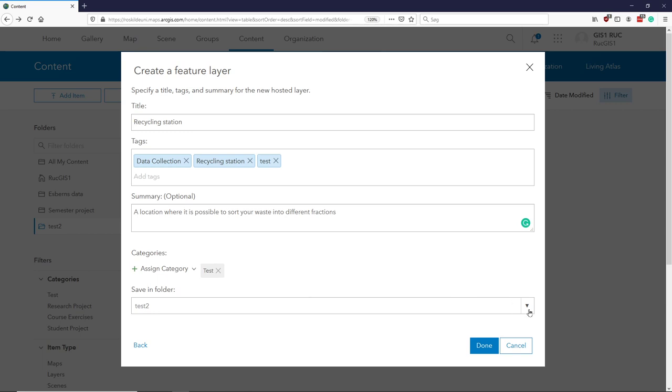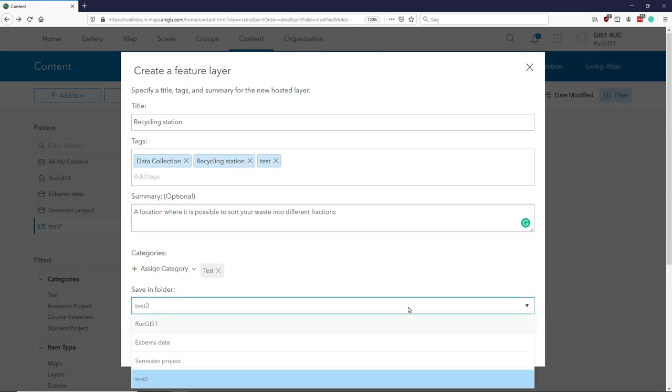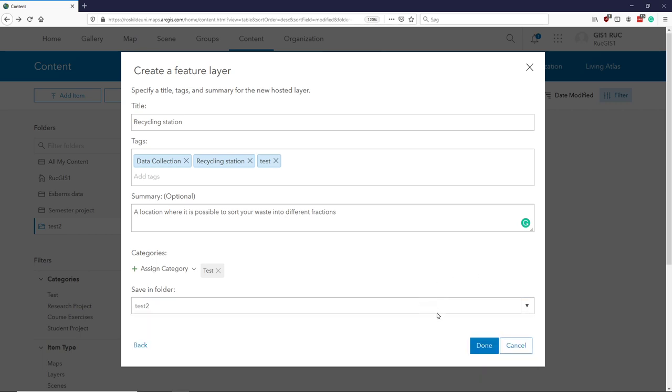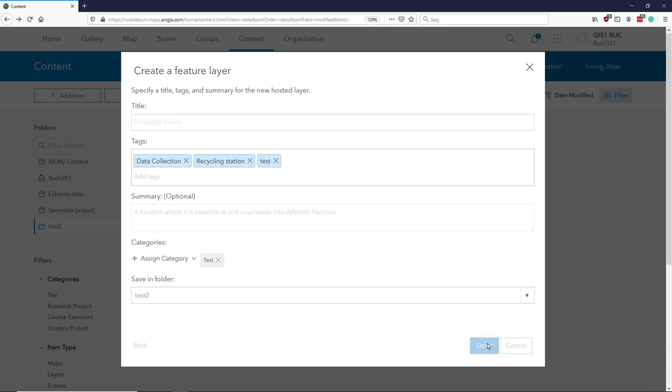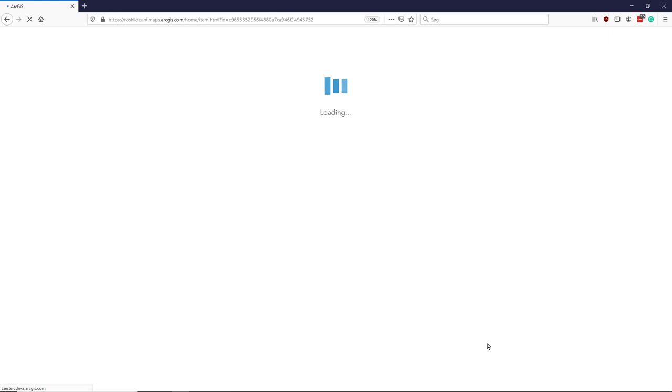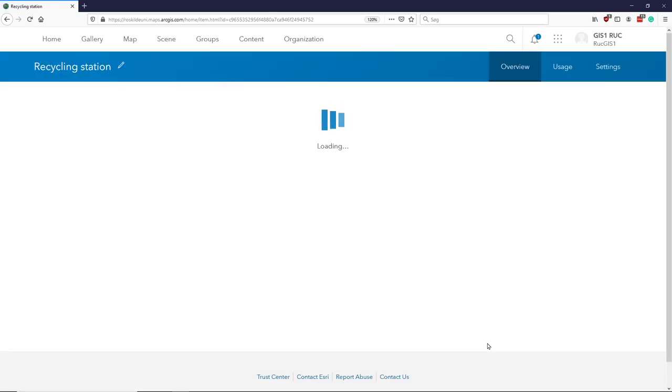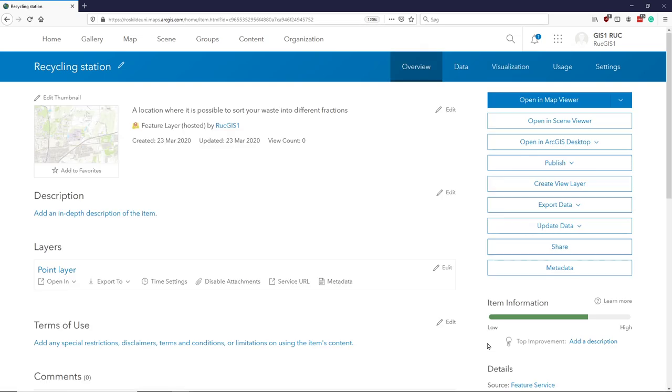And then it says, do I want to save it in my Test 2? And that's because I was in Test 2 when I created it. Otherwise, you can here choose one of your other folders. And remember, putting things in folders makes life much easier. So now you can say done. And basically, you have created your first feature layer. What you want to do after that is add the attributes and sharing and all of those other things, which you will automatically be guided into here. So this is basically the next step that I will come back to in a later video.